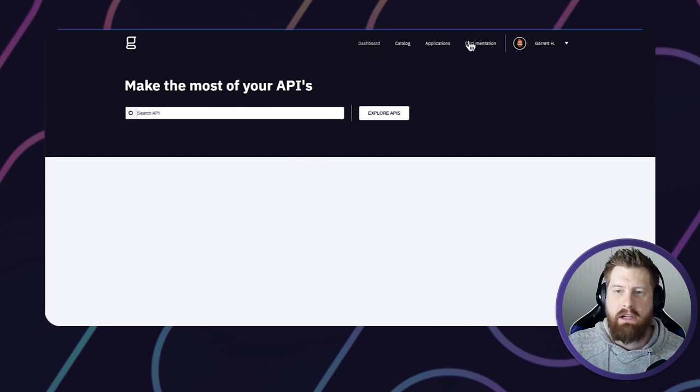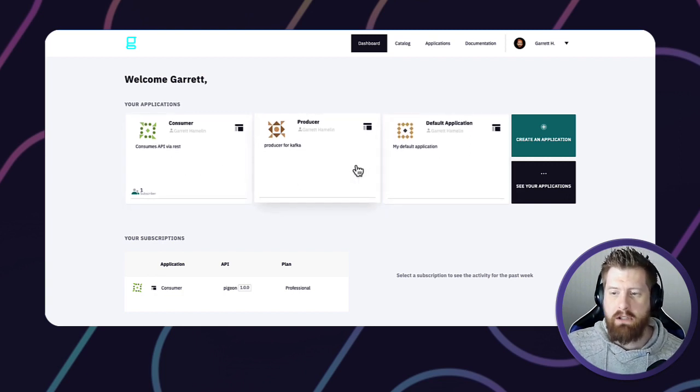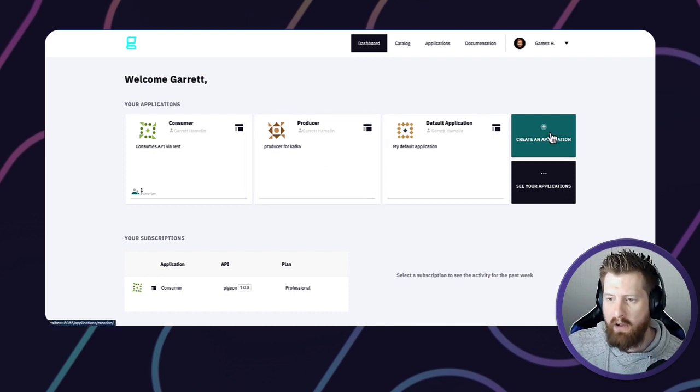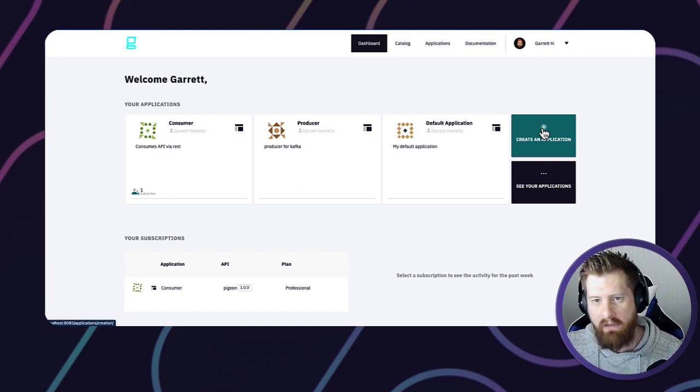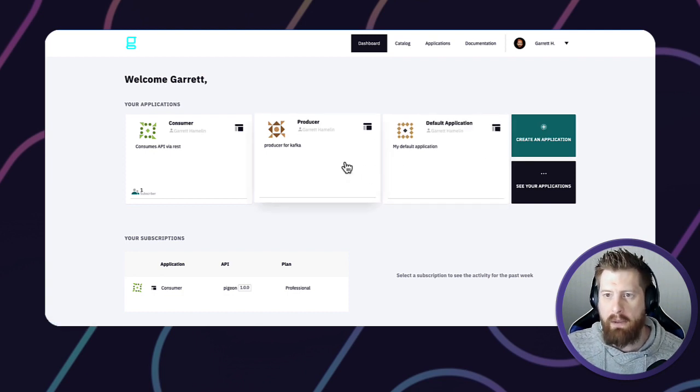So let's go over each individual one of these menu options, and we'll talk about what it is. Quickly, in summary, we've got our dashboard. Our dashboard shows us our list of applications that we have available to us. These are applications that we've created and actually registered on the platform. To do that, our developers can click Create an Application and go through the process to be able to register an application and eventually consume APIs with that application.